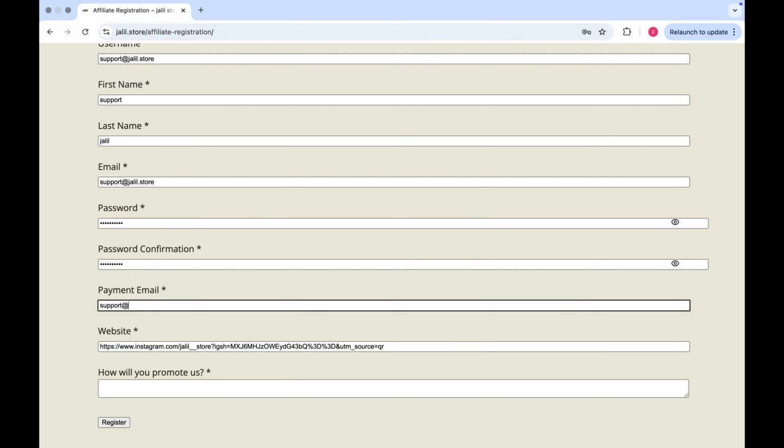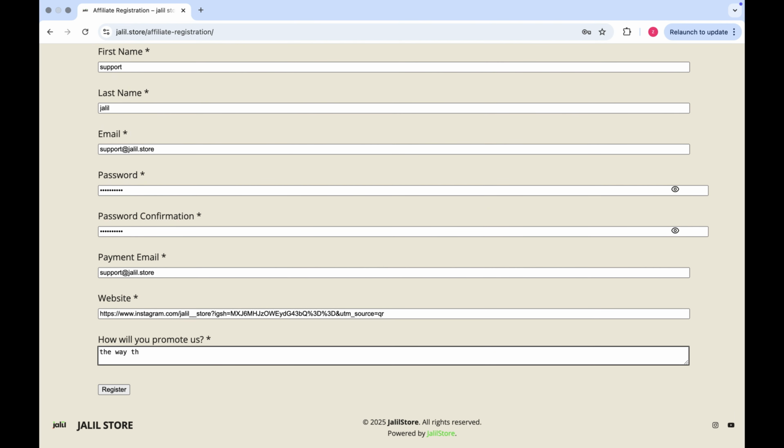Next, enter your payment email. If you ever need to change your payment method later, you can simply send us an email after you're approved. Now add your website or social media link and tell us how you plan to promote Jalil.store. Once everything's complete, click the Register button.